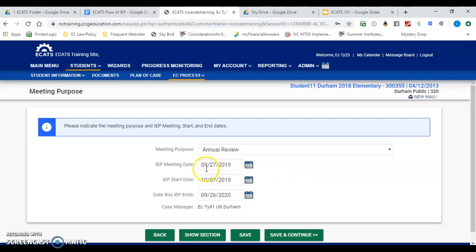So now we have an IEP meeting date of September 27, 2019, an IEP start date of October 7, 2019, which is 10 days away from 9/27, and an IEP end date of 9/26/2020, which is 365 days from 9/27. Please note, in ECATS, you cannot backdate dates. This means if this were an actual meeting, these dates would not be accepted. We want to make sure that the IEP meeting date, the IEP start date, and the IEP end date are either today's date or a future date.